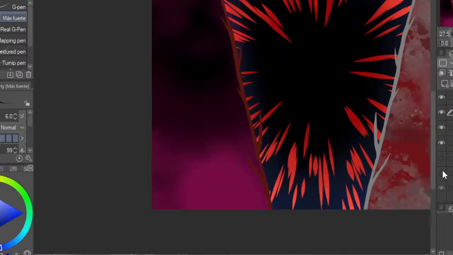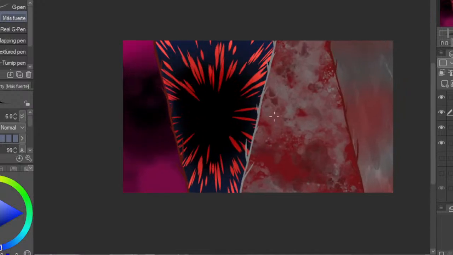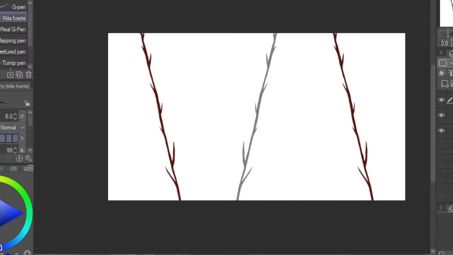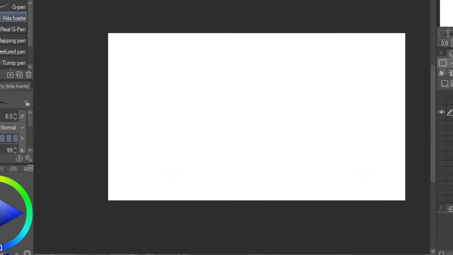Also, I think this looks pretty sick. I don't know what this layer does. I don't think it has anything on it. I can get rid of that.